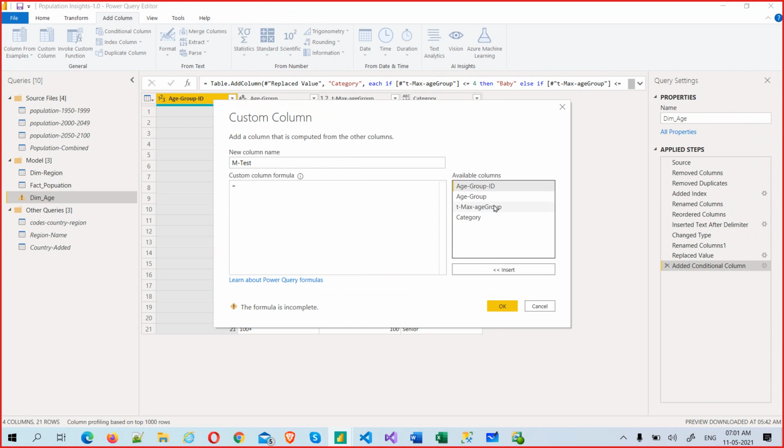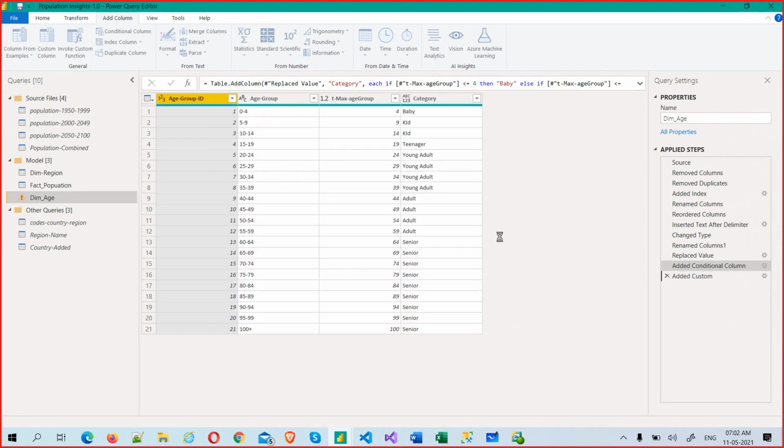Here also we want age group, double click, and then category. But in between we should have a syntax, the ampersand. So this is also possible. Click OK. See, there are no syntax errors. Now click OK, it will create. And again we can click on this gear icon.